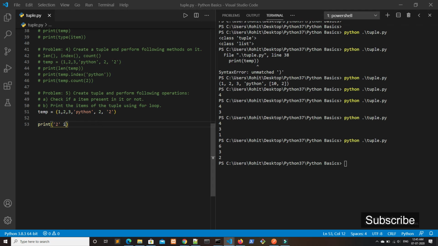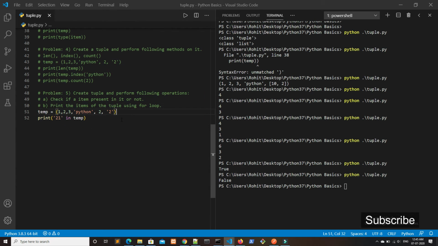So I write 2 in temp. It will check whether the string 2 is present inside temp or not. As we have got True, the string 2 is present inside temp. And suppose I write something else here. Suppose I write 21, then it will give a False because the string 21 is not present, so we have got False here. Okay, so this is the in keyword.